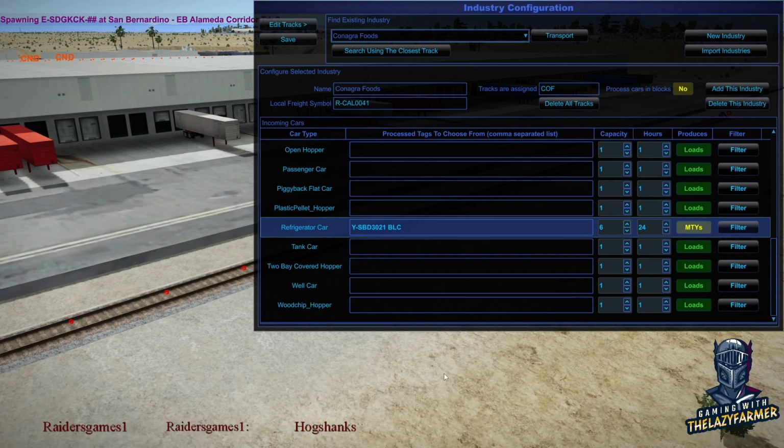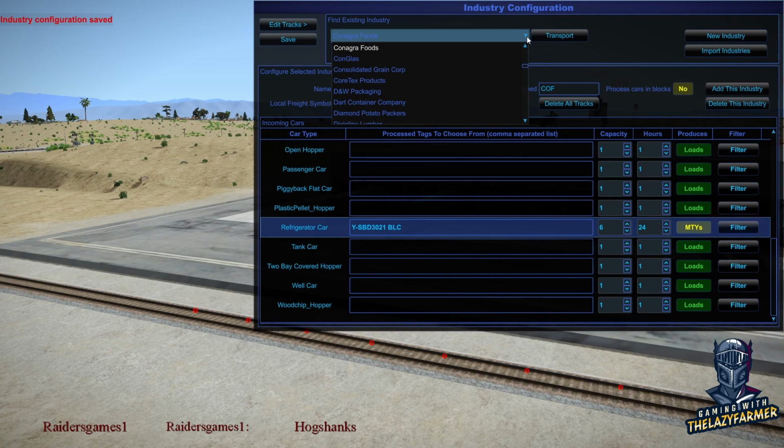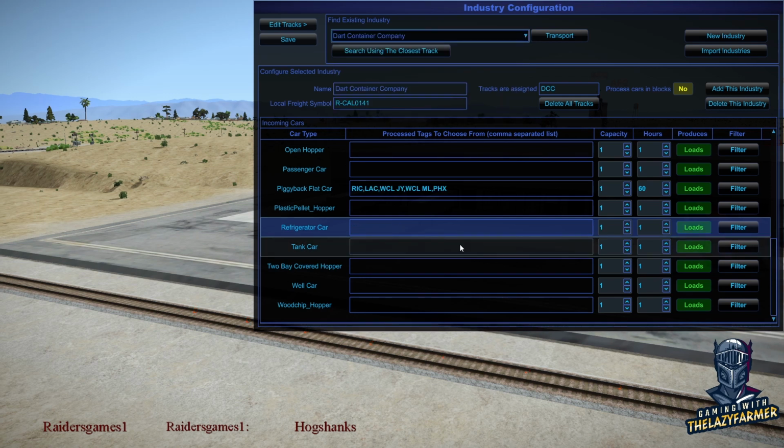And then you just repeat the process. I'm going to save what work I've done here. But let's say we want to send them somewhere else. Where do you want to send them? You know what? I want to look at the industry tag again. Let's just pick an industry here. All right, how about Dark Container Company? All right, here's a different local, and it does piggyback flat cars. Let's take a look at that industry.